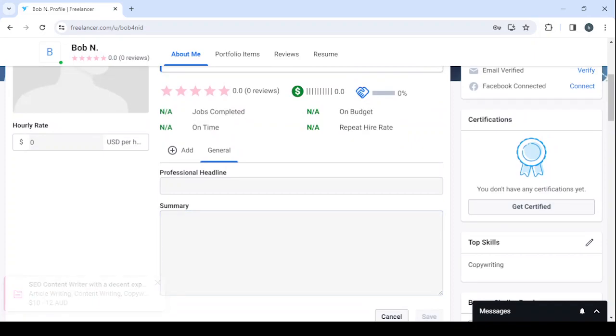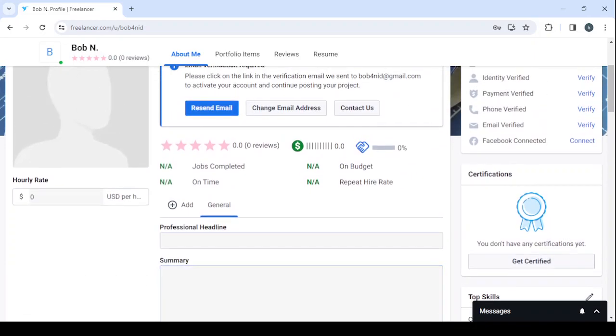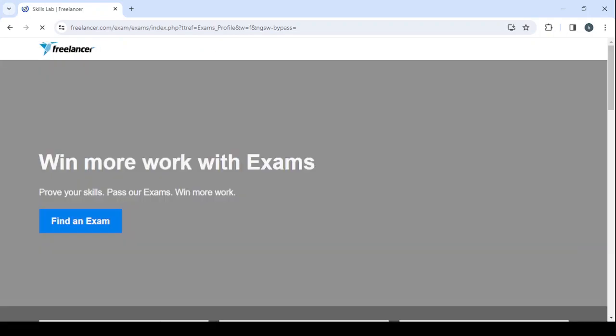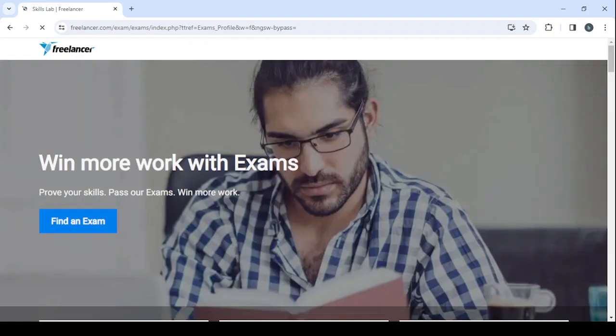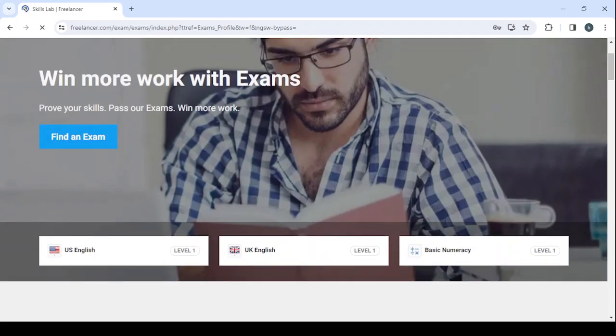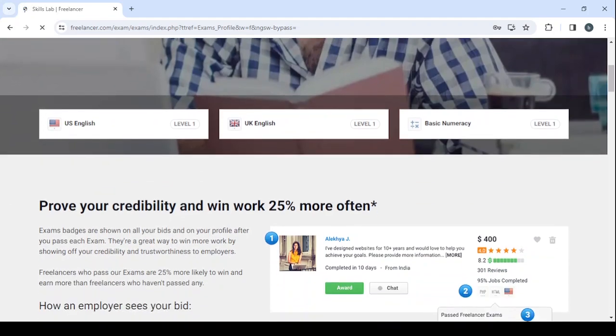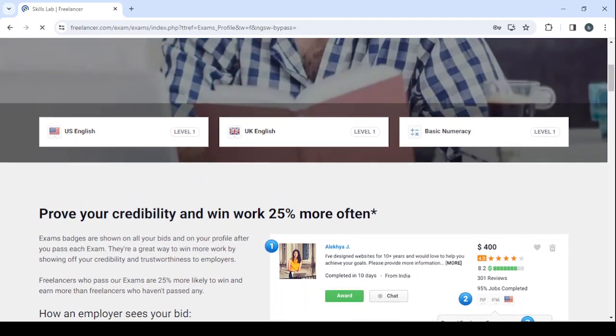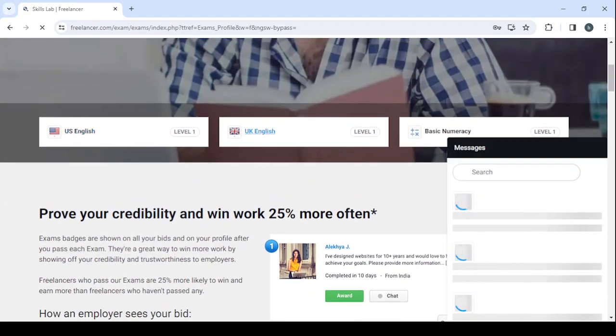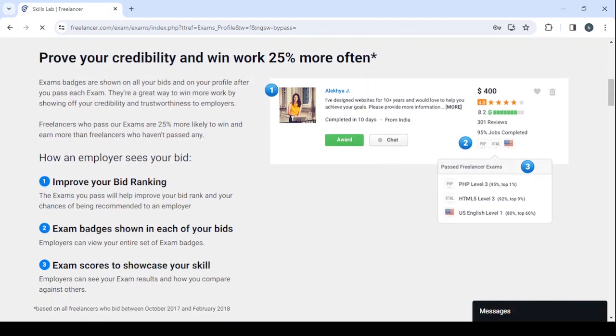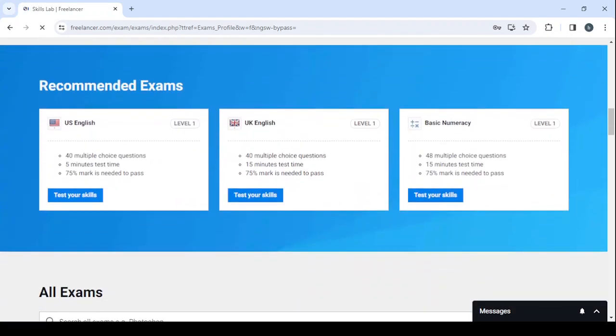Remove this announce. And also here you don't have any certifications yet. You can get certified as well by going to the skills lab, win more work with exams, prove your skills, pass our exams, win more work. So you can find an exam in here. And also you can take the language exams, as you can see.